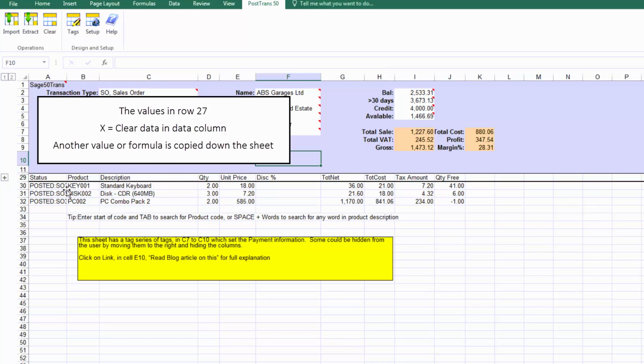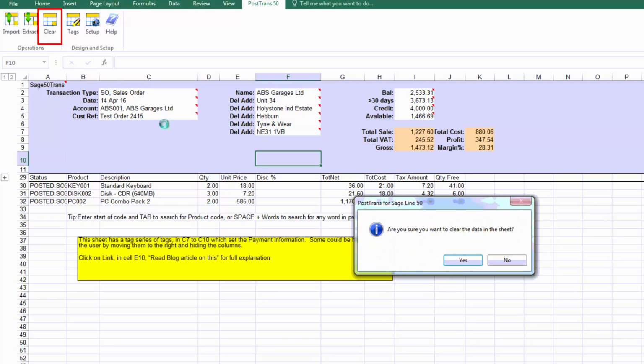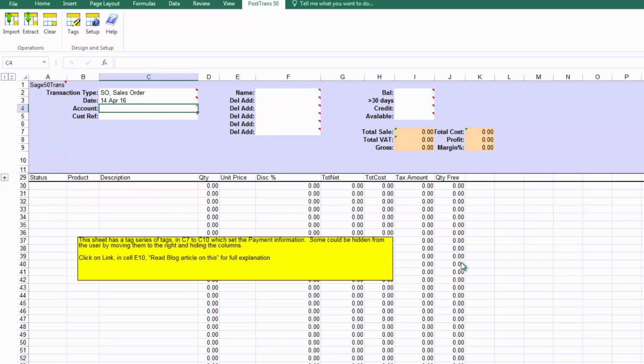Oh no, we're just in a cell right now. So now if I press the clear button, it'll say, do you want to clear this data? And if I press yes, it's now reset it. Now, there's several ways you can use PostTrans. You could actually create a template on your desktop, just double click it and open a fresh spreadsheet each time, but that's basically reset the spreadsheet.